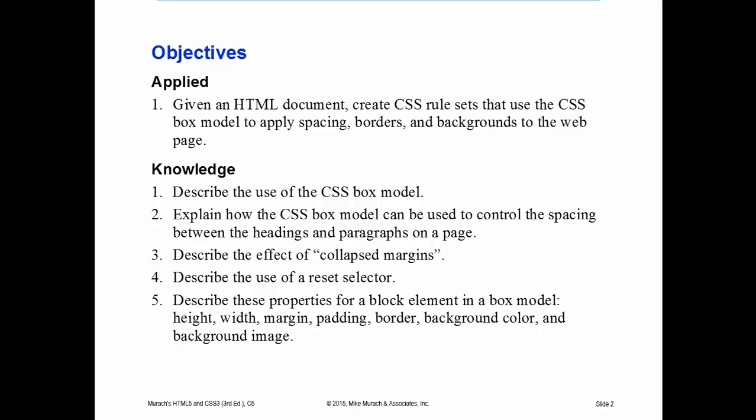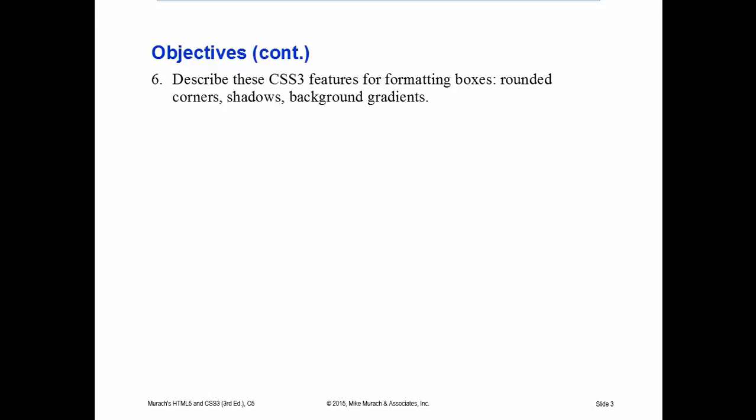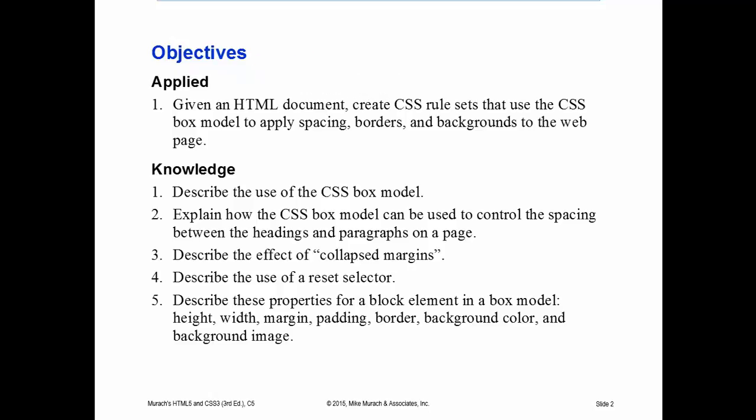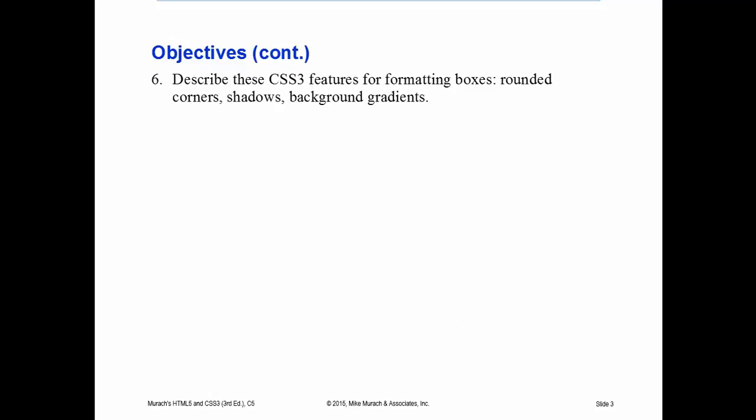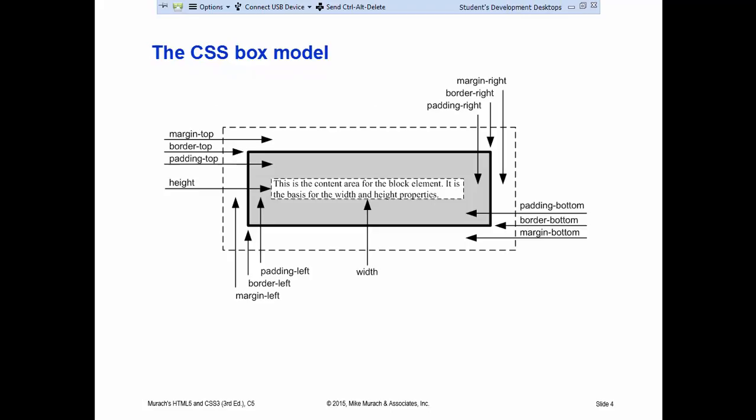Describe the following properties for a block element in the box model: height, width, margin, padding, border, background color, and background image. Describe these CSS3 features for formatting boxes: rounded corners, shadows, and background gradients. As always, I cannot say this to you too many times, as you start working with this stuff, the only way to learn is to practice, practice, practice.